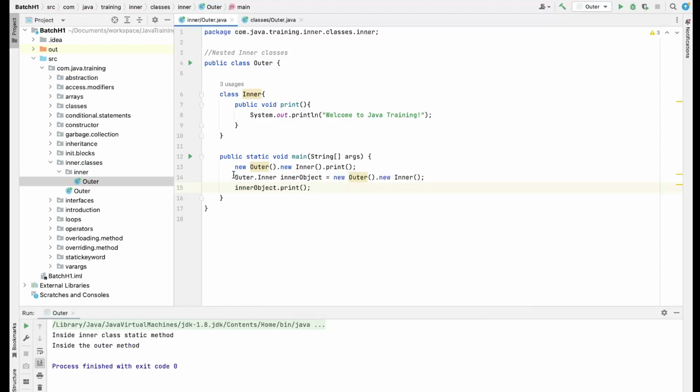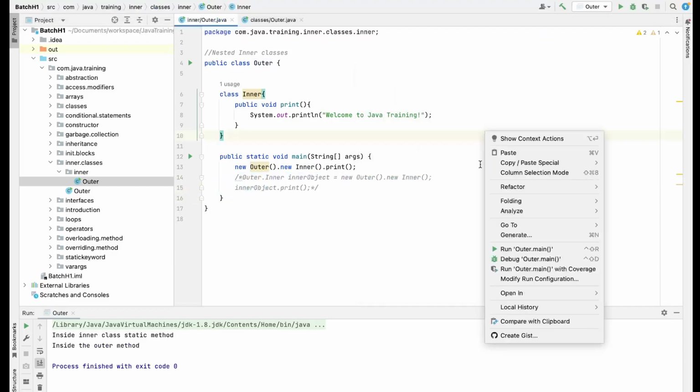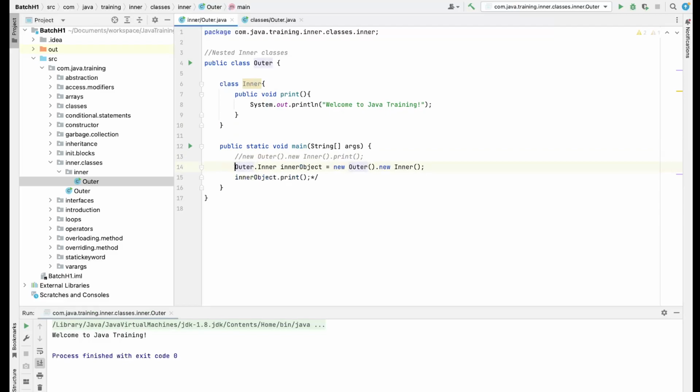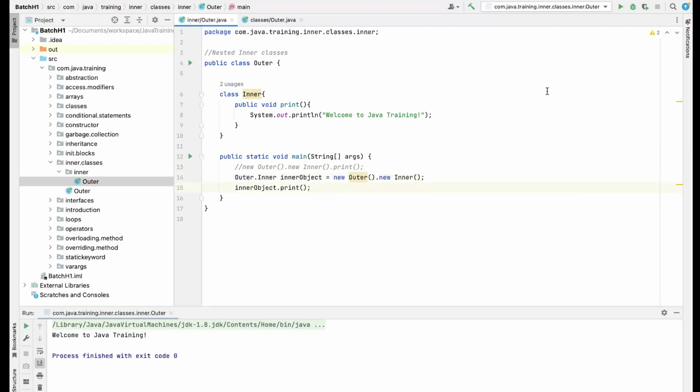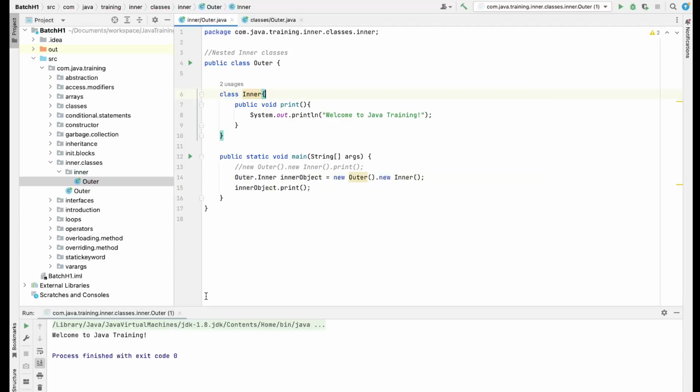So let's first try to run the first thing. See, welcome to Java training. Now let's comment this out and try to run this. Welcome to Java training. So you can choose to call these inner class methods this way as well. Hope this is clear, right?